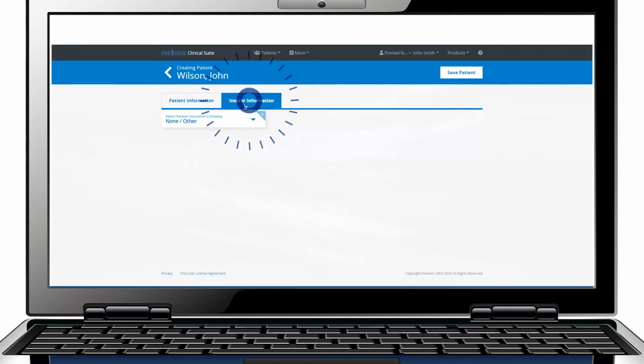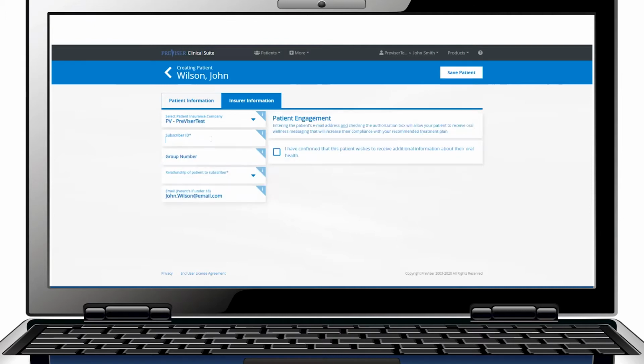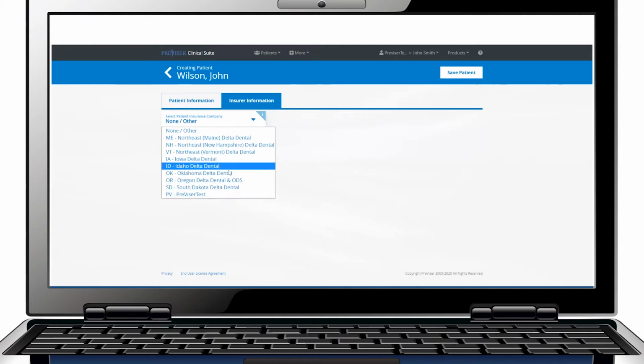Next, select Insurer information. Select the insurer of the patient using the drop-down menu. It is very important to select the correct insurance company so the patient receives any additional benefits provided by their dental plan. If the insurance company is not listed or the patient does not have dental insurance, select None or Other, save, and move ahead.